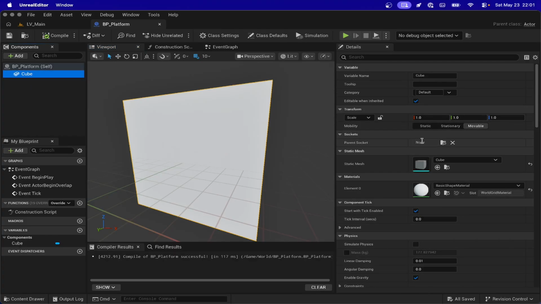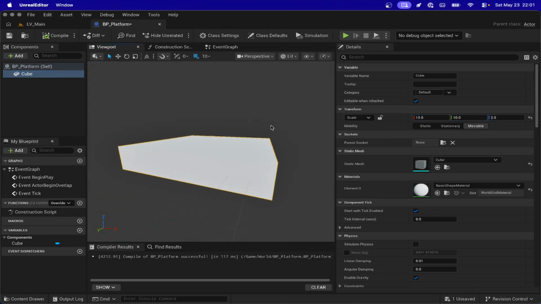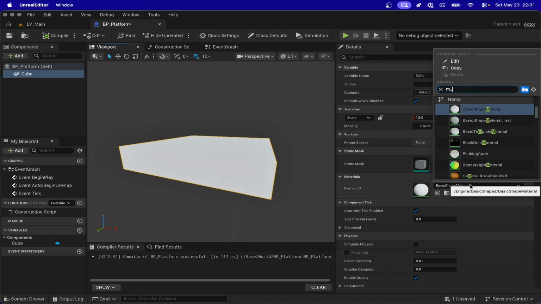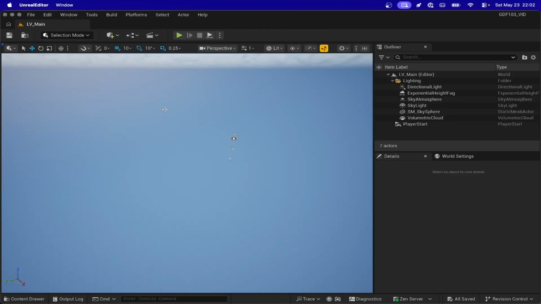Now change the scale of the cube to 10, 10, 2 and assign the M platform material to the first slot. Compile and save this blueprint and then close it in the editor. We also want to open up the player controller blueprint so that we can create the interface widget when the level begins.